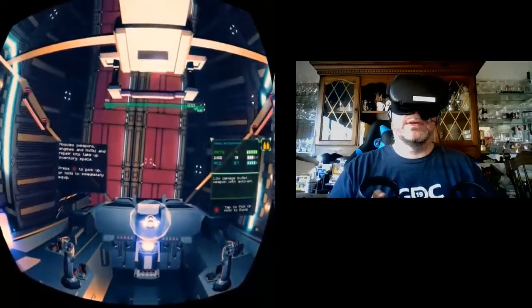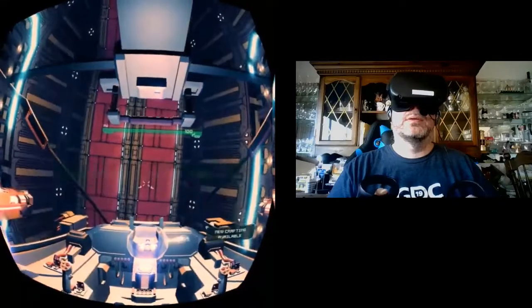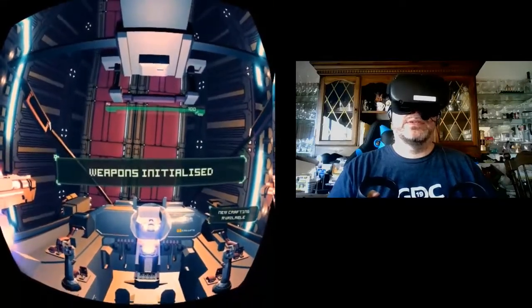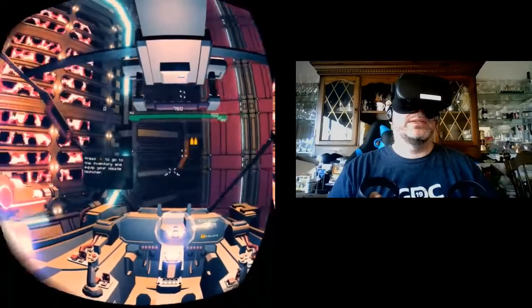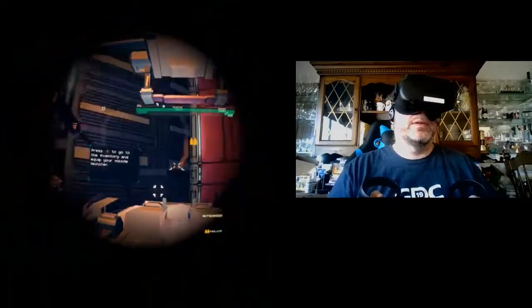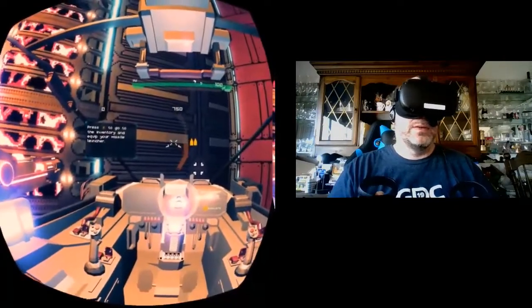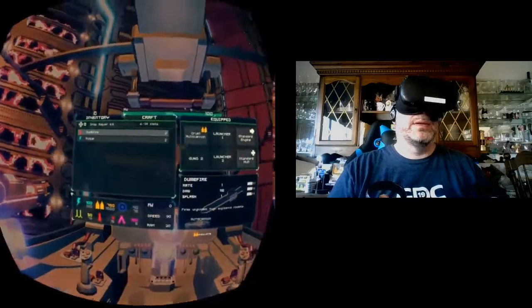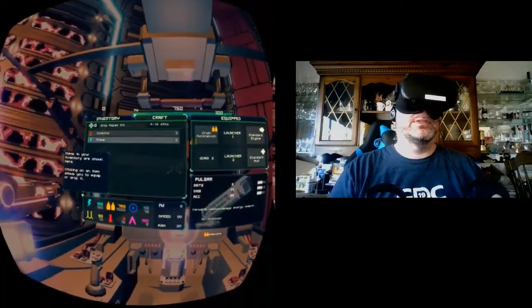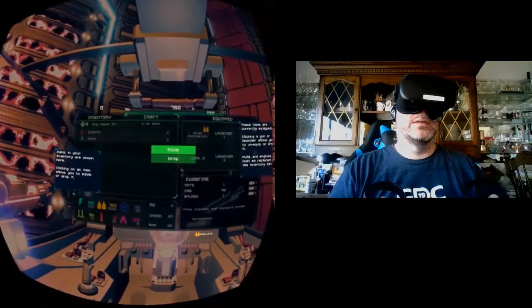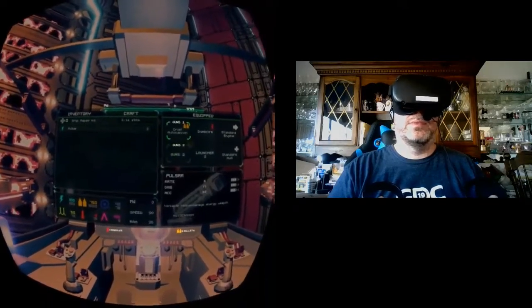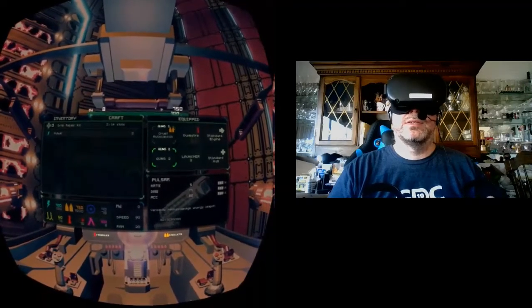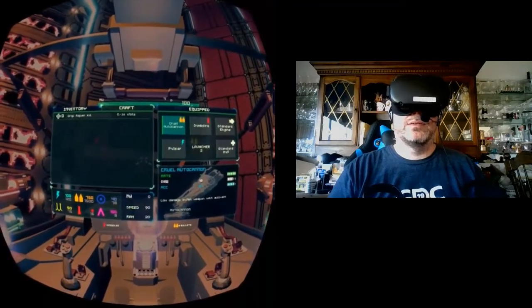I saw something there I wanted to pick up. So we've now initialized our weapons. As you can see, the weapons HUD is now live. We're going to go to the Y button. We're going to equip our missile launchers here, and then we'll equip our launch pulsars. Put those there.